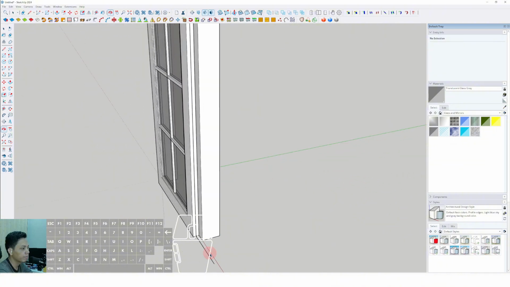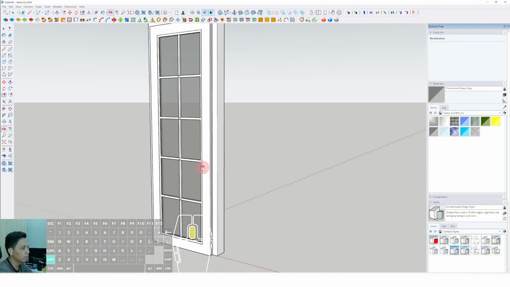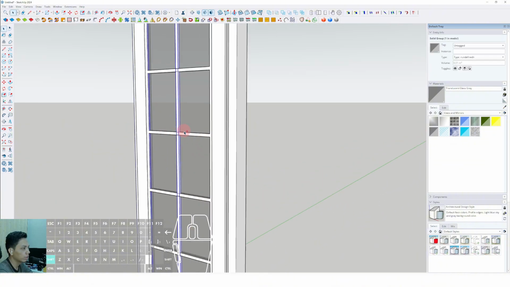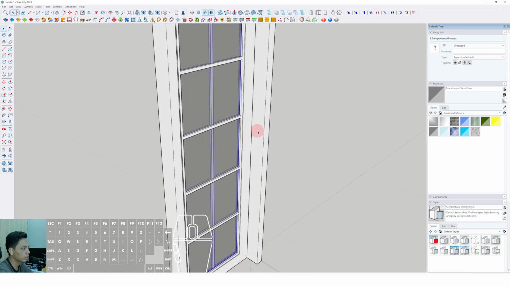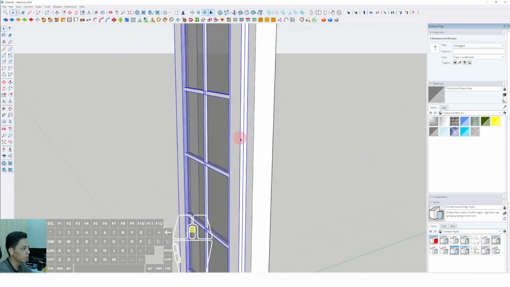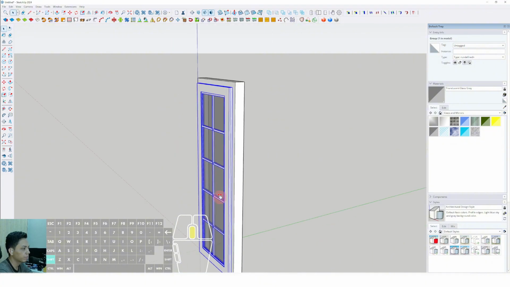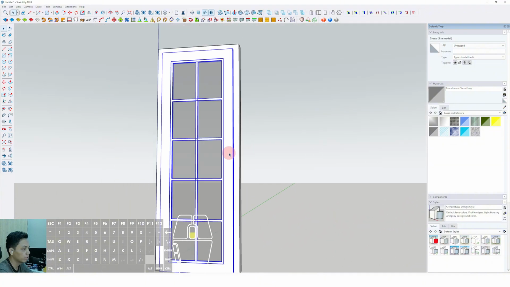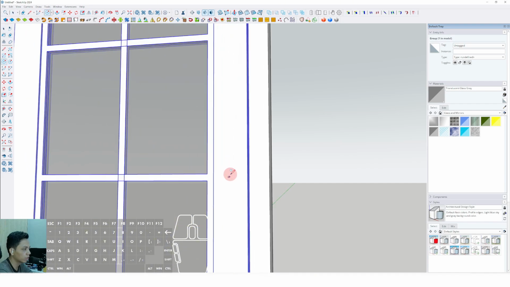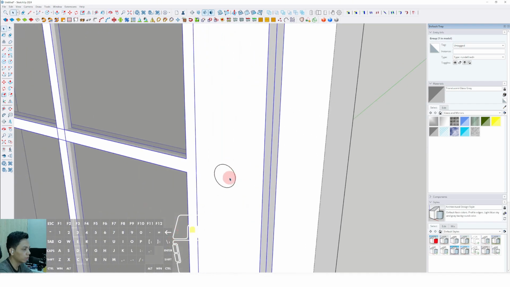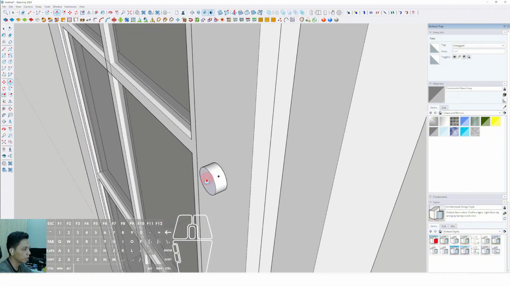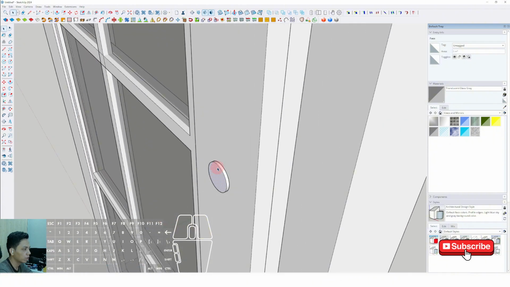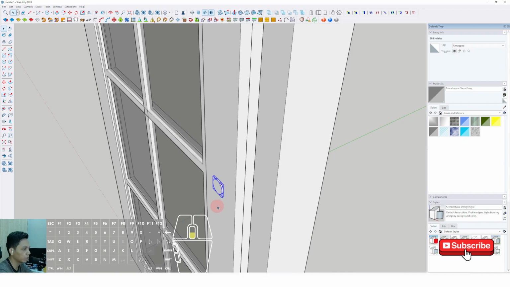Okay, and now we can click the glass, vertical frame and this door, right click and make group. And now we can draw another element. We can draw the door handle using a circle and push it to the front, triple click, right click and make group.